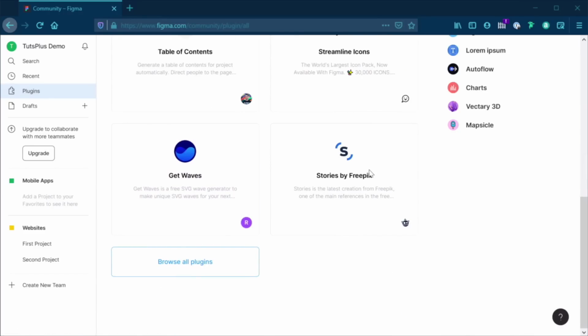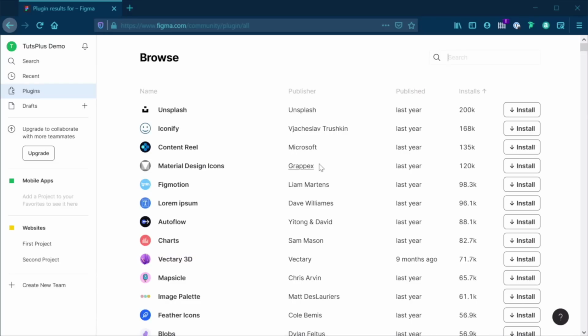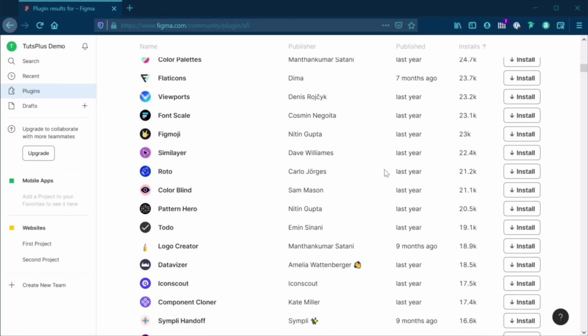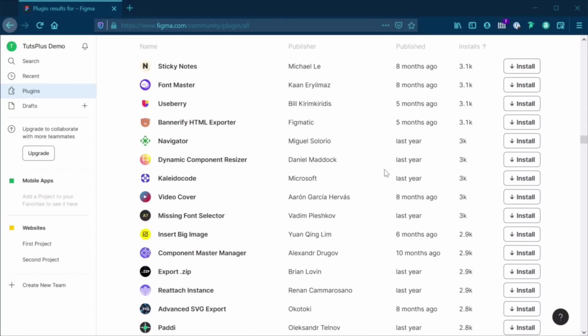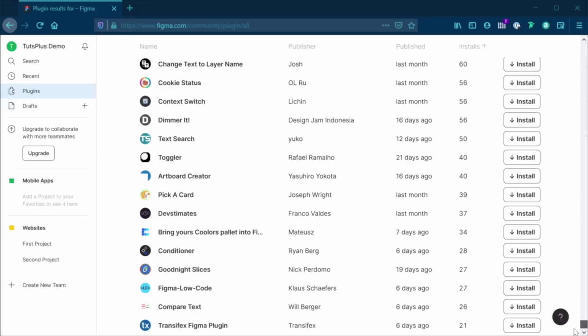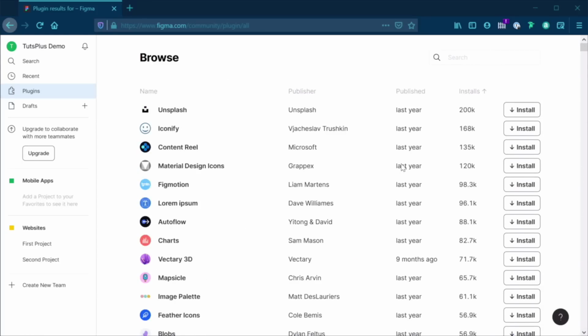And if you're looking for a specific plugin, but you don't know what it's called, well, you have the full list here, and you can just scroll down and find one that suits your needs. It's really that simple. All right, and that's how you can work with plugins in Figma.